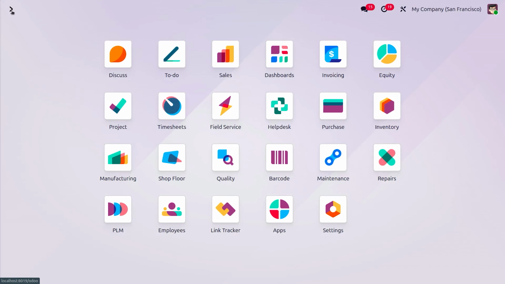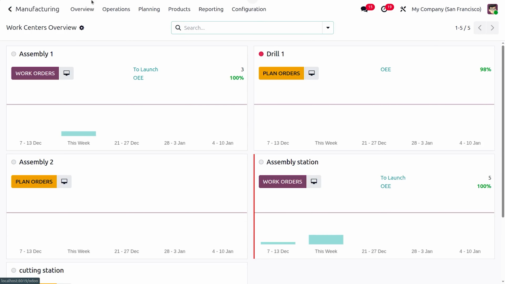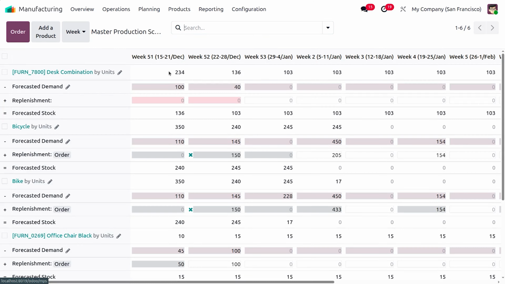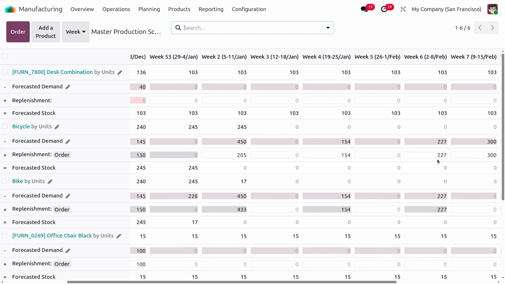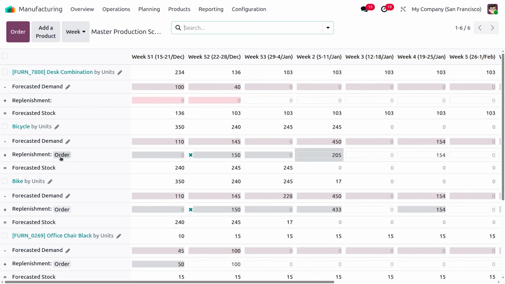Right now, let's move on to the manufacturing module again. From the manufacturing module, you can move on to planning and consider the master production schedule. In this case, you can see that we can also order or replenish the item by choosing the order button. Currently we have made an order for 150 quantity, and now we have the option to replenish for week 2, week 4, then week 6 and so on. Upon clicking on order, Odoo highlights which week we need to replenish.